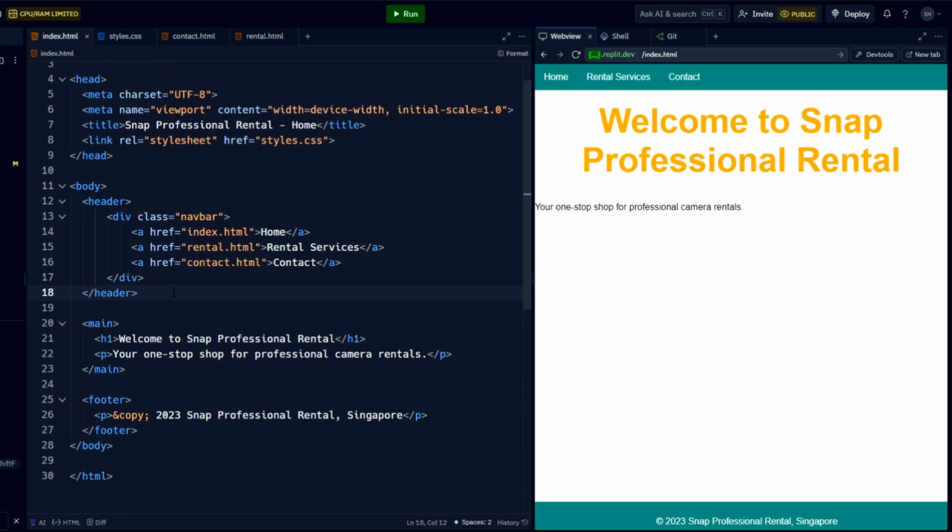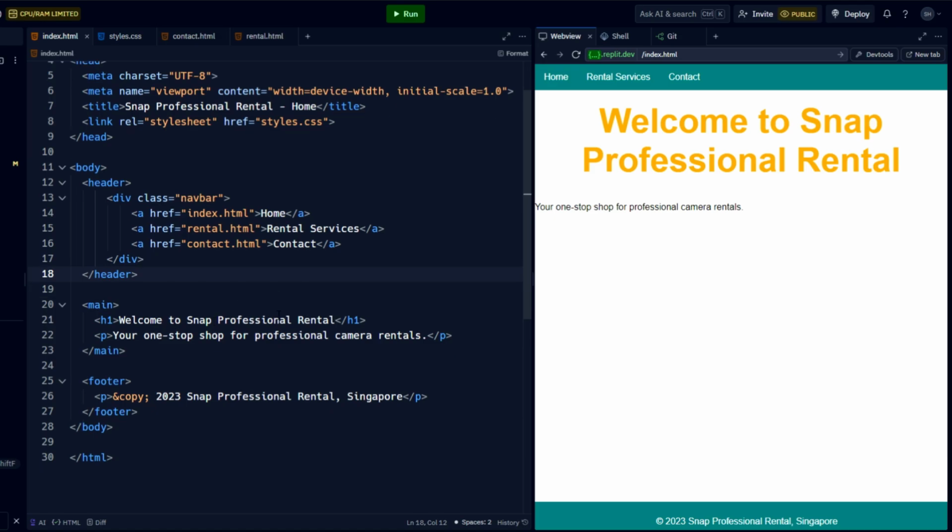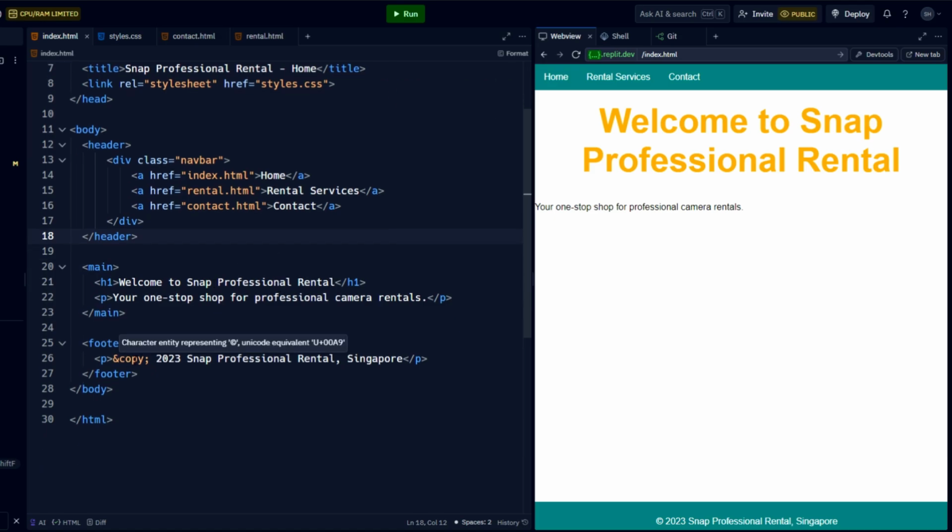The main section includes a welcoming passage wrapped in an H1 tag for the main heading and a P tag for the paragraph. Headings and paragraphs are fundamental HTML elements of structuring content, making it accessible and readable. Finally, the footer provides copyright information, ensuring visitors know the website's ownership and associated rights.